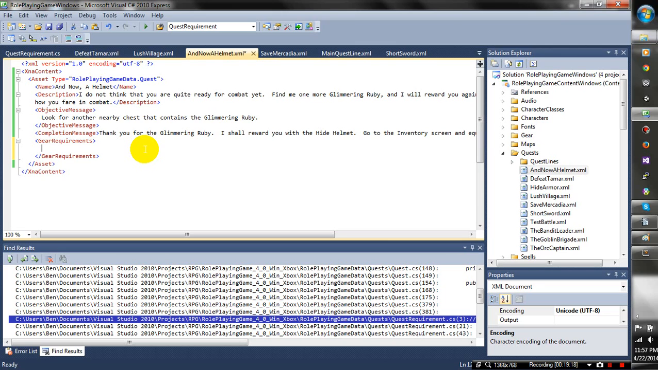And here we go. So I might as well just go ahead and add monster requirements too. Accidentally completed. Sometimes it thinks it's smarter than it is. There we go. Monster requirements.